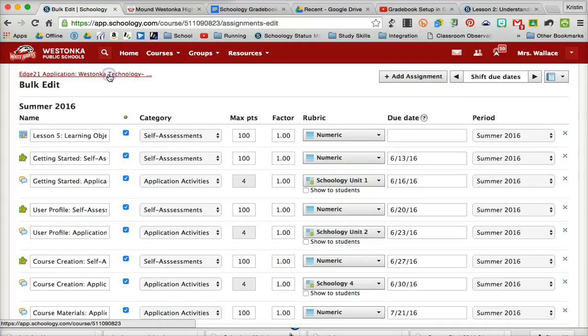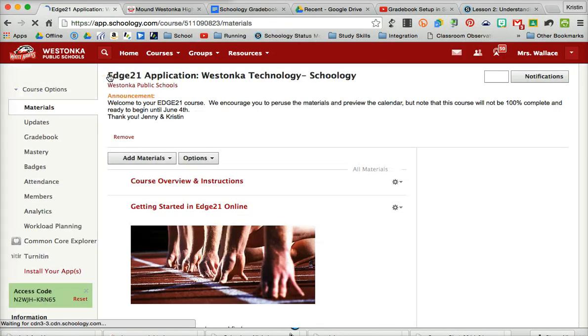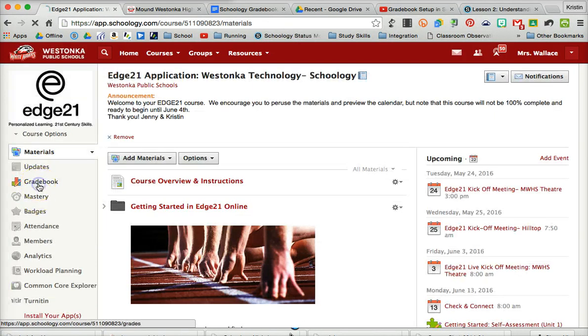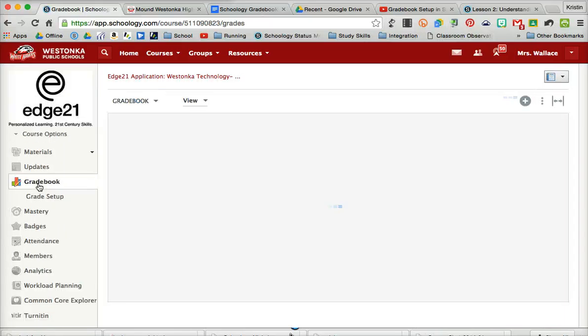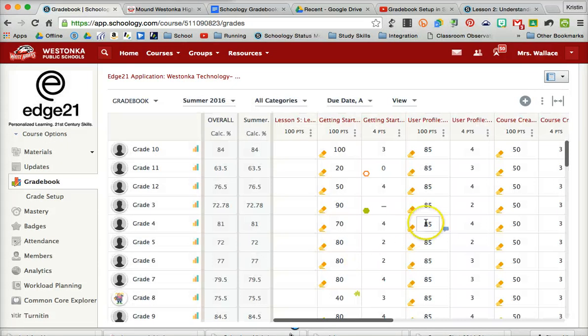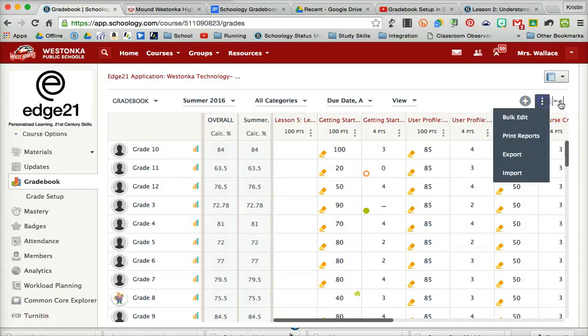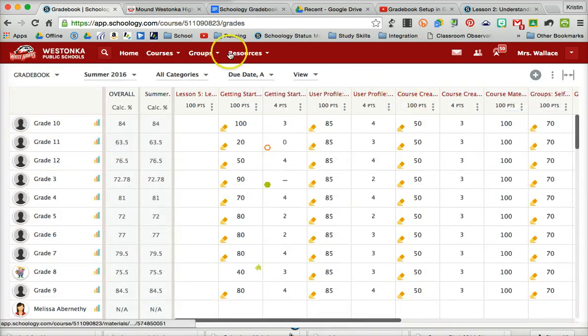So those are some of the different menu options within your Schoology gradebook. In the upcoming videos, we'll look at how to add assignments, how to edit assignments and comments, and some of the things that you see over here with printing reports, exporting and importing we'll cover in the future as well.